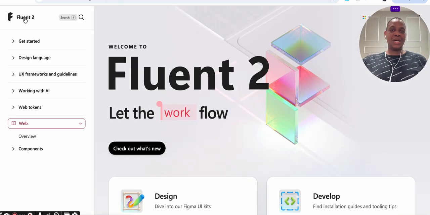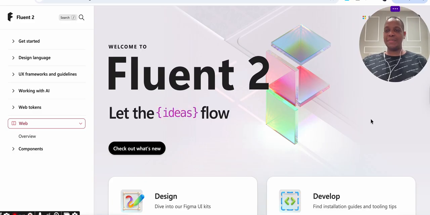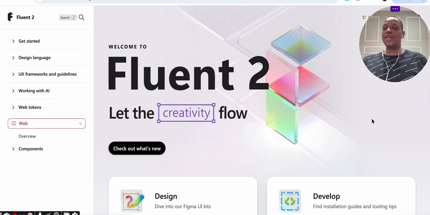It's important that you guys know you don't have to start a design from scratch. That's how big design companies do it. That's how big designers do it.